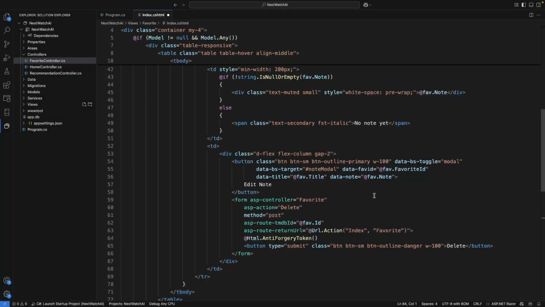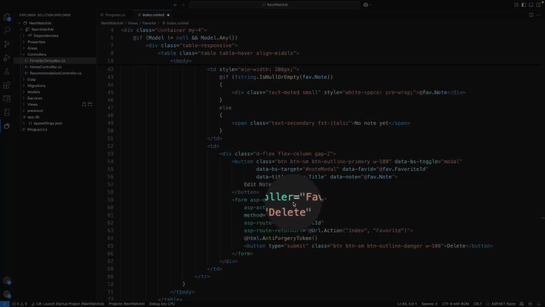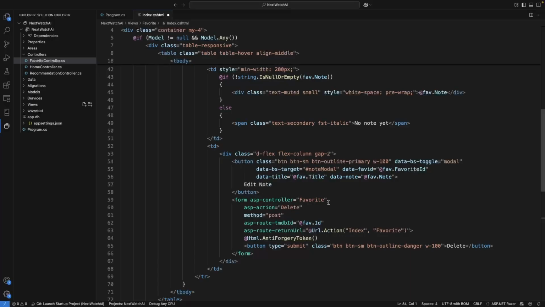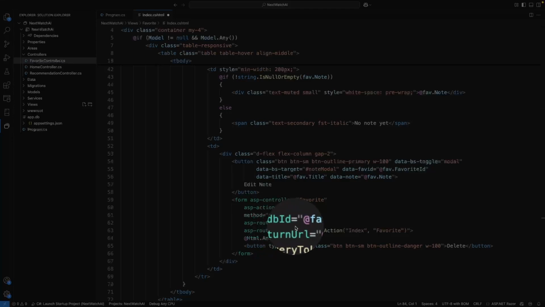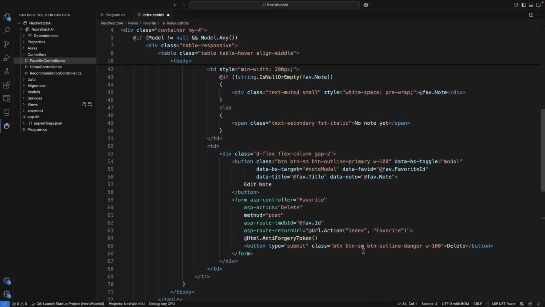The delete button is already set up and wired to the controller. It posts to the Delete action in the Favorites controller, the same pattern we used previously when adding a movie to favorites. There's nothing complex here. The form simply passes the necessary data using asp-route parameters along with anti-forgery protection. When submitted, it tells the controller which favorite entry to remove. With that in place, let's now focus on how we handle editing a note.